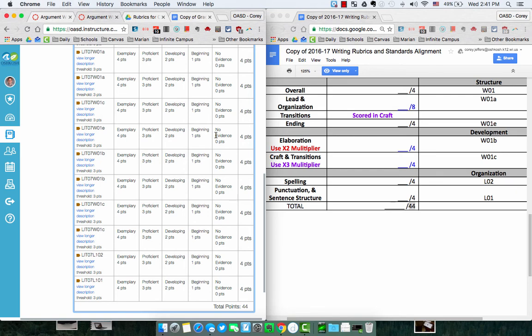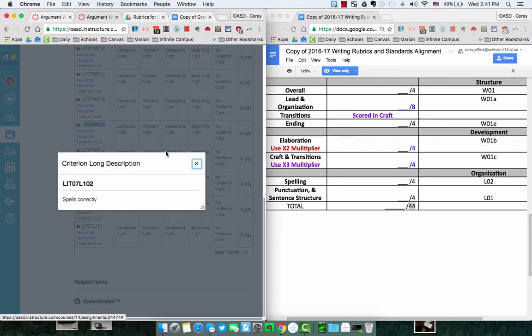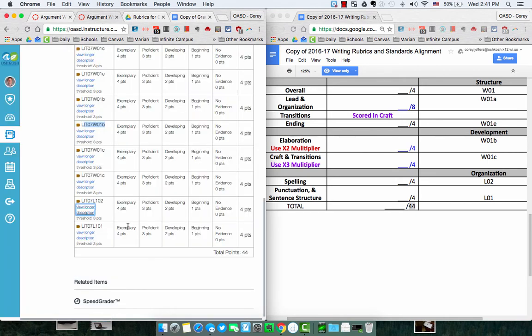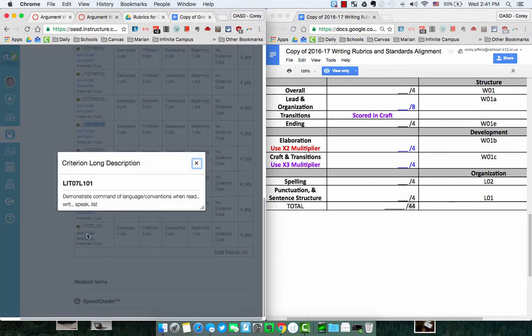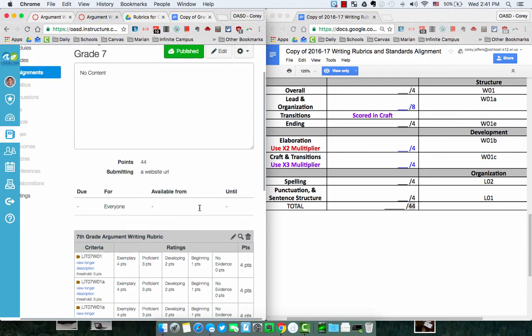Elaboration here is also a 2 times 1, so you'll see that W1B exists here, and it also exists here. And as you move down the line, you'll see spelling and punctuation. So if I go down to L02, spells correctly, that's the second to last one, and then punctuation and sentence structure is the final one there. So basically that rubric's been imported already and it's ready for scoring.